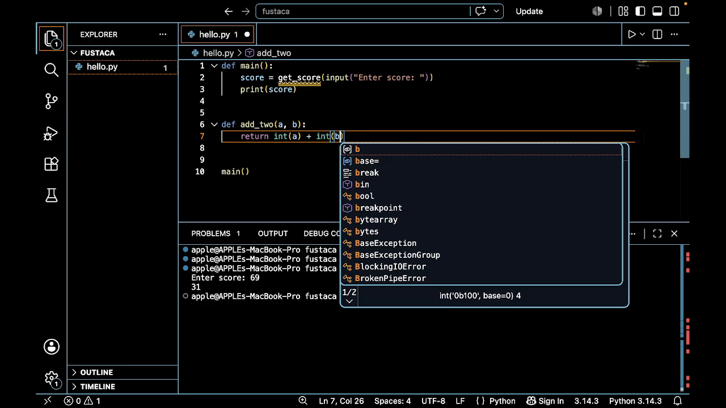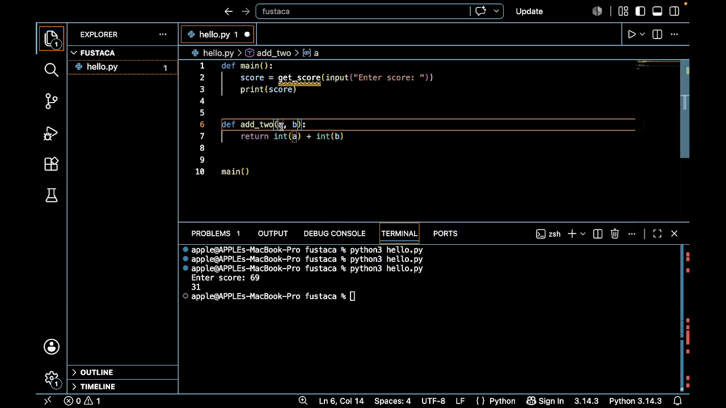So that means this function is expecting two arguments, a and b. We call these positional arguments. These a and b are just mere placeholders. I can call them x and y.